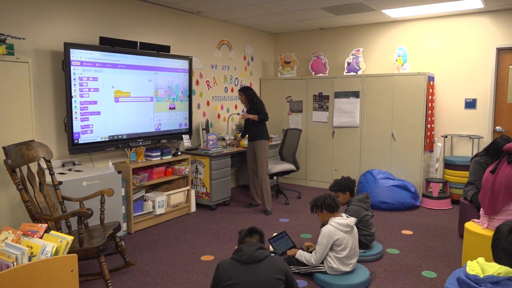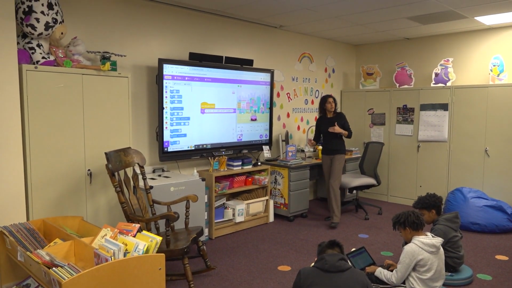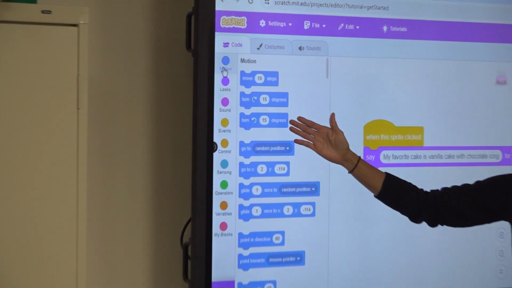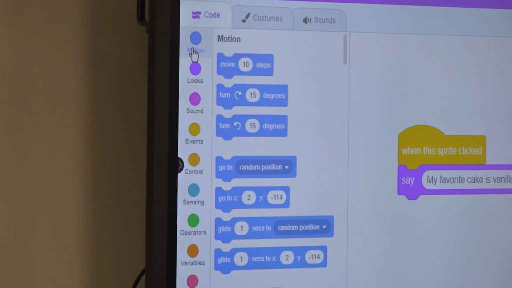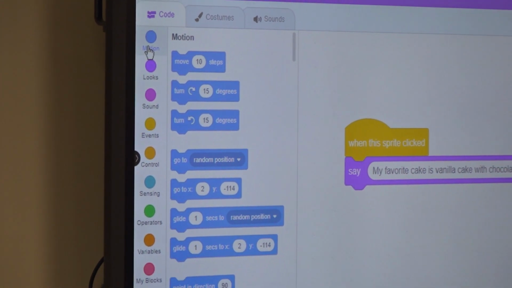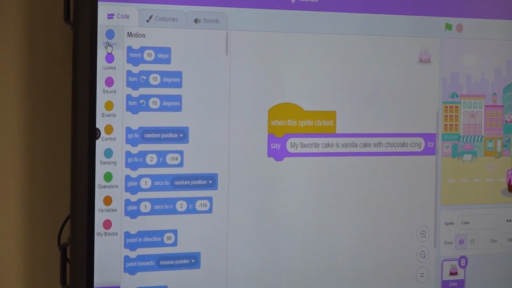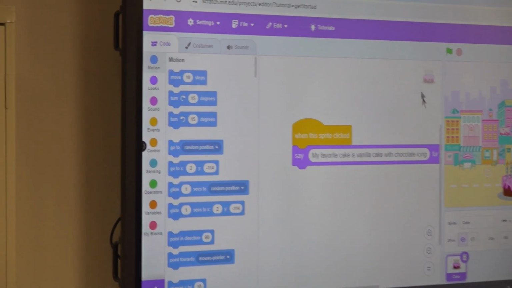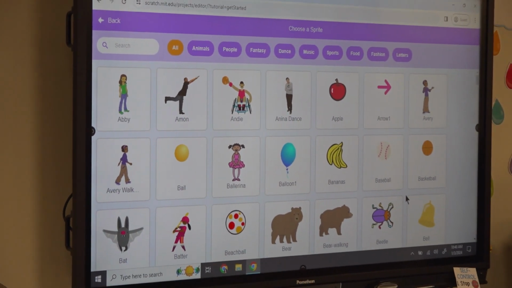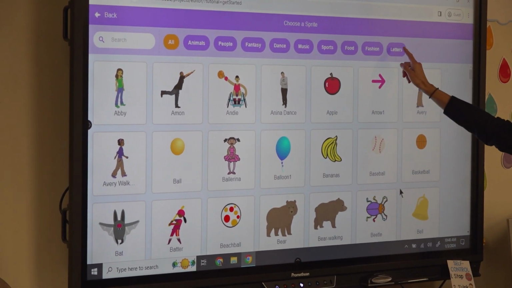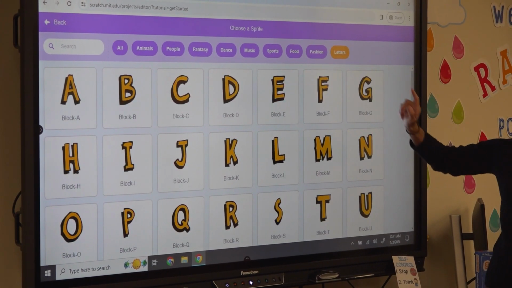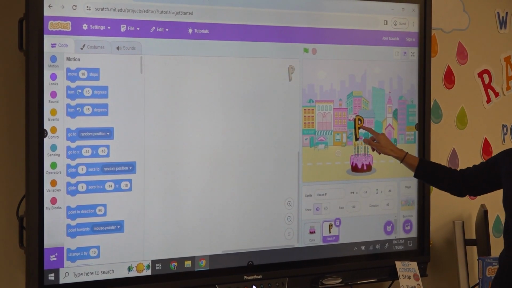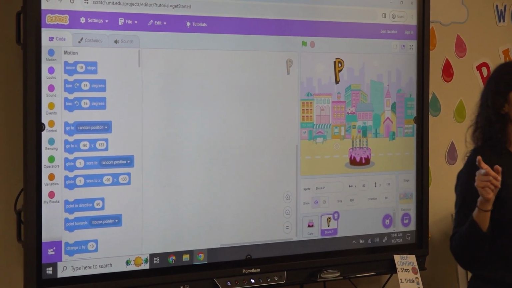You can also go to motion and have it move or turn or go to a random position. So feel free to explore. If you would like to put your name or initials on the top of your project, you can choose a sprite, and the very last category says letters. I could go in and select the letters of my name and put it in there.